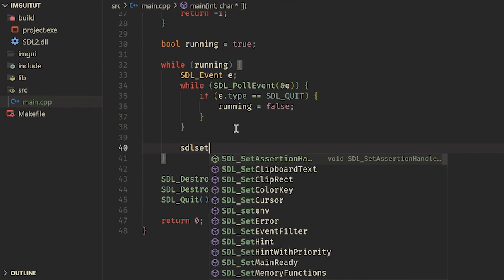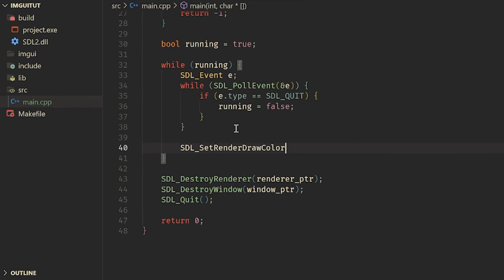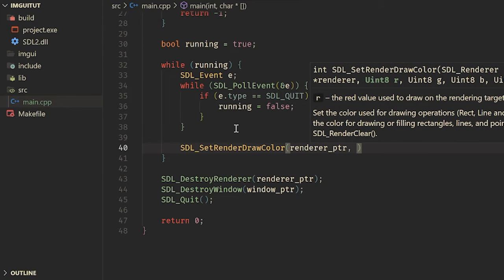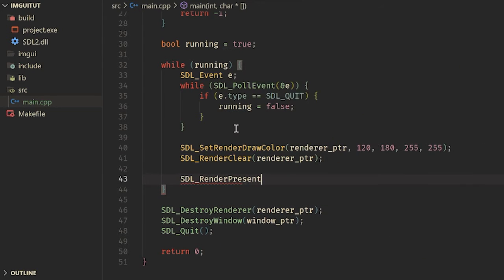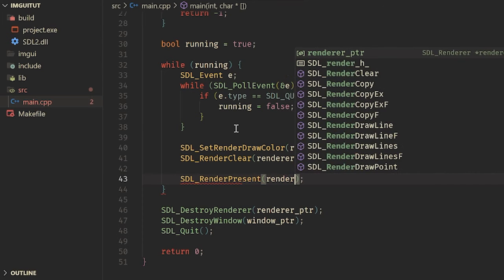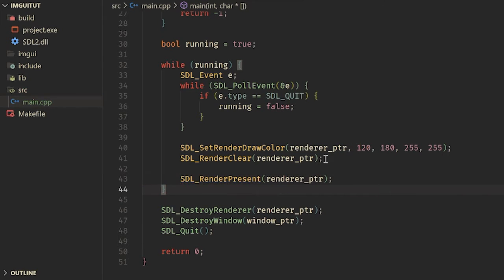So SDL set render draw color, and we need our renderer pointer, and then we need our draw color. I'm going to make a nice sky color, so 120, 180, 255, 255, that's RGBA. And then we need to do SDL render clear here to actually clear the screen, and then SDL render present will render anything present that we have rendered here, which is a lot of renders in one sentence.